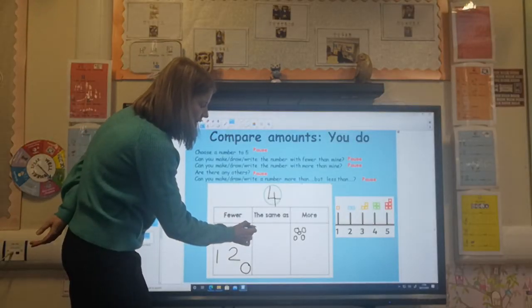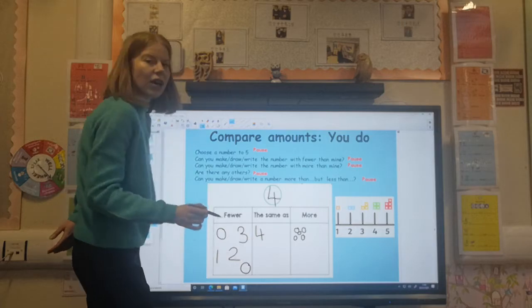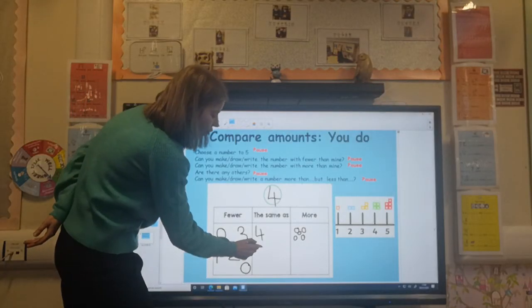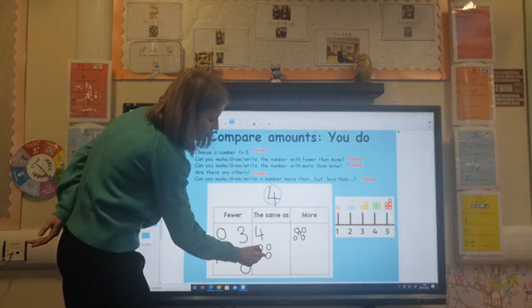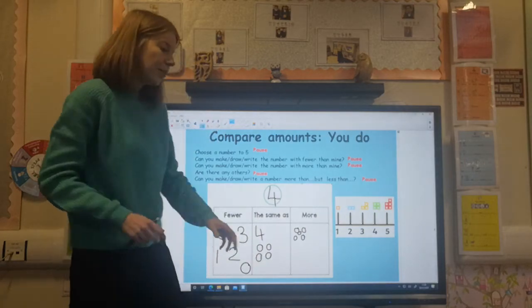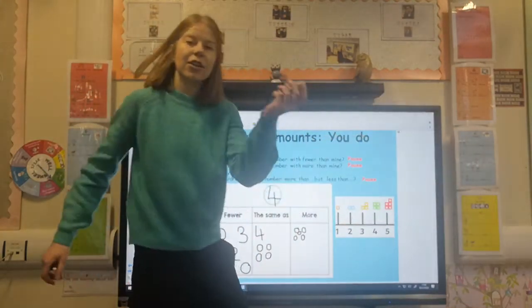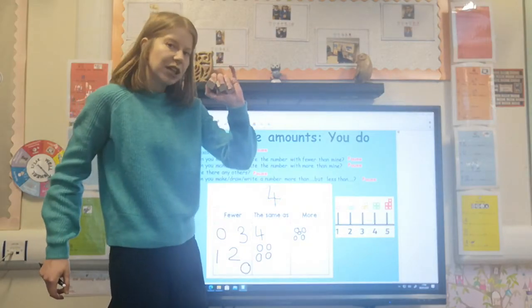Are there any which are the same as? I'm going to practice writing the number 4, and I could draw 4 on the dice. So I'm drawing it now. And remember, you could always make it using some cubes or any other objects which you've made.